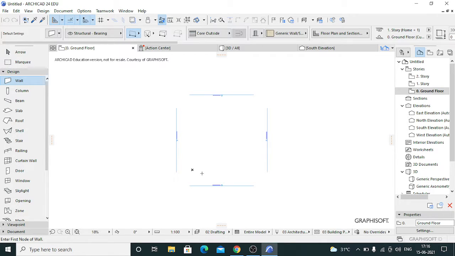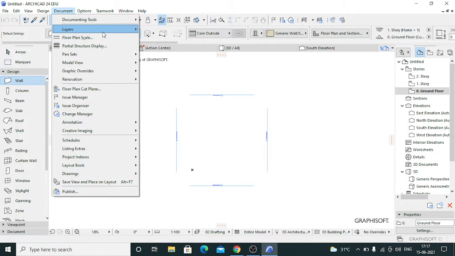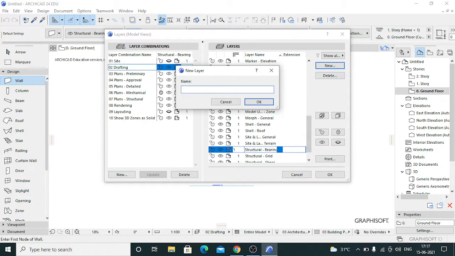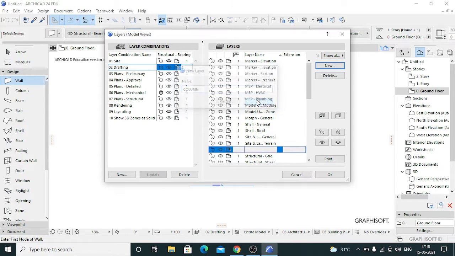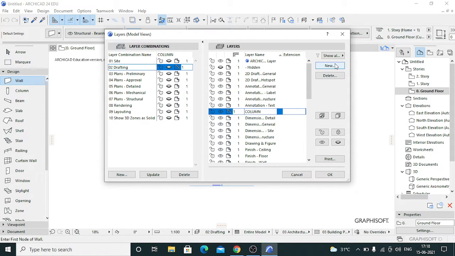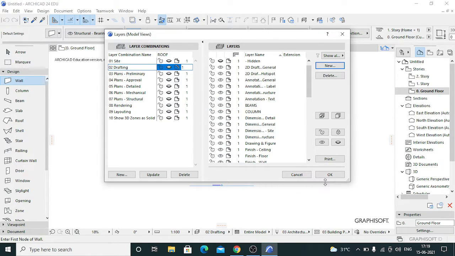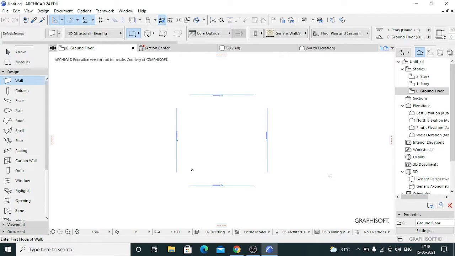My final project is design of multi-story building using BIM software. First we should create the layers, then select document option and go to layers and layers model. For creating a new layer, click on new button and enter the layer name as column and click on OK. Like this you can create more layers by using this tab. Then after creating all the layers, then click on OK.